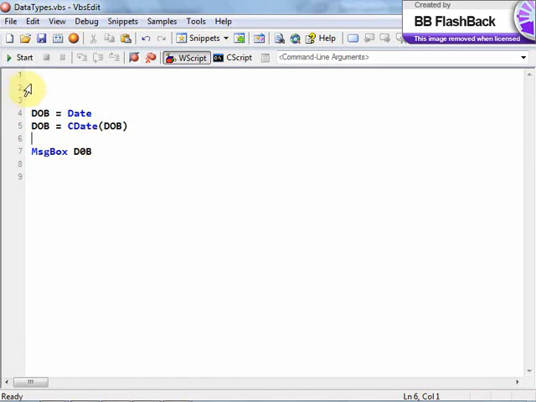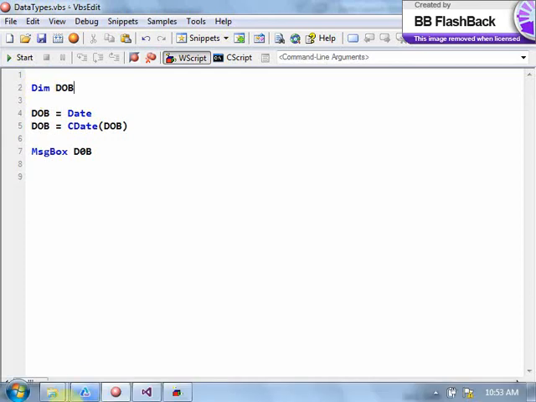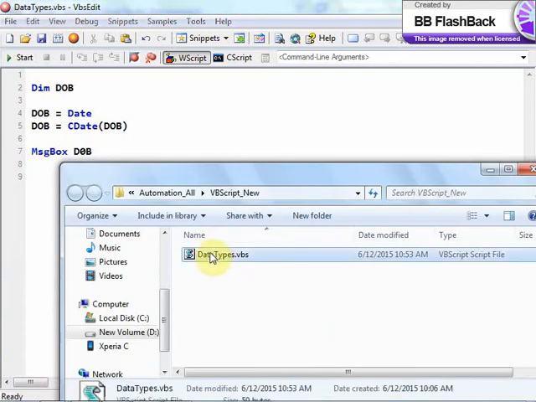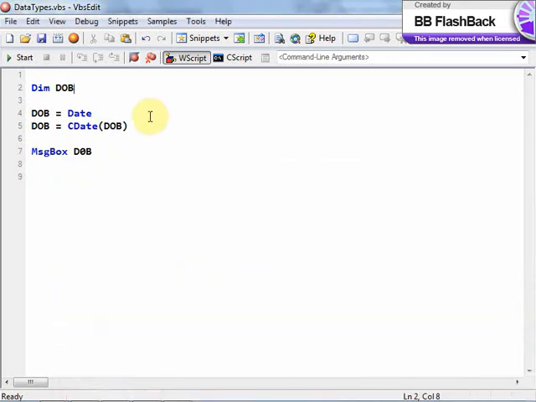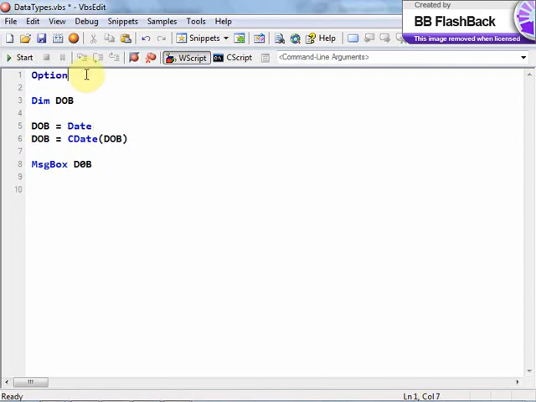Even though I declare the variable, see here, dim dob, but still see what happens. Empty. Because even though I declared it, the declaration is not mandatory. Then how can I make the variable declaration mandatory? Write down a statement called option explicit. It is a statement we have in VBScript.